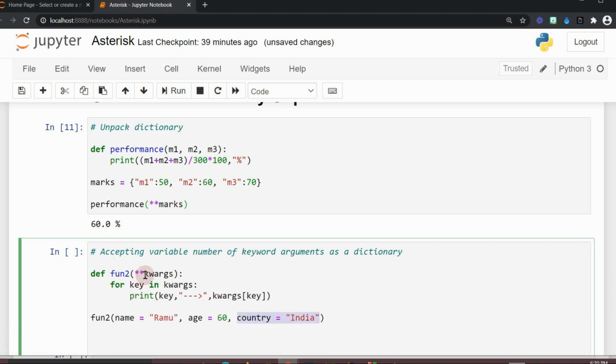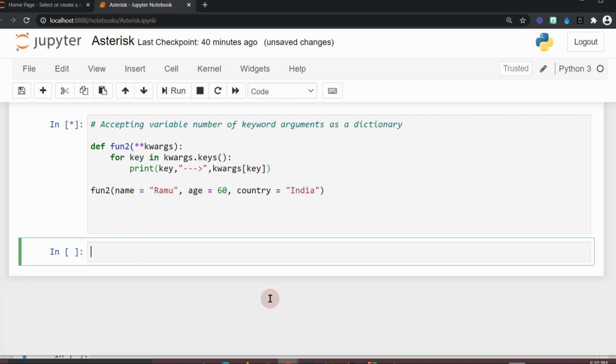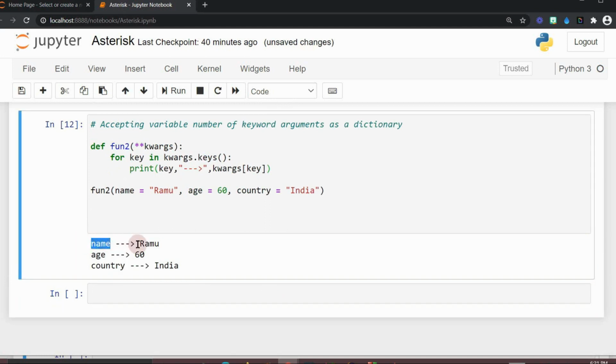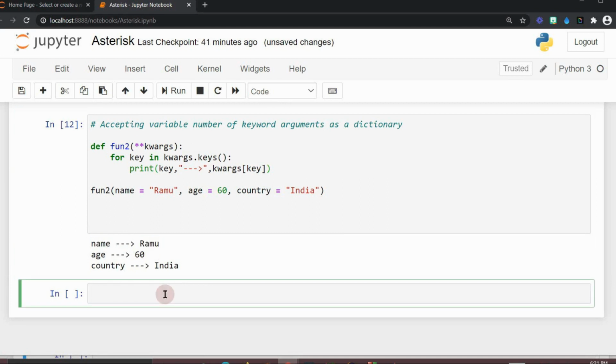Then this keyword arguments variable takes all these keyword arguments as a dictionary. Then this for loop will display all the keys and the respective values. If I run this cell, we get the key and the corresponding value present in that dictionary received by the fun2 function. So that's all, guys. These are the different ways we have to use asterisk and double asterisk operators in Python.